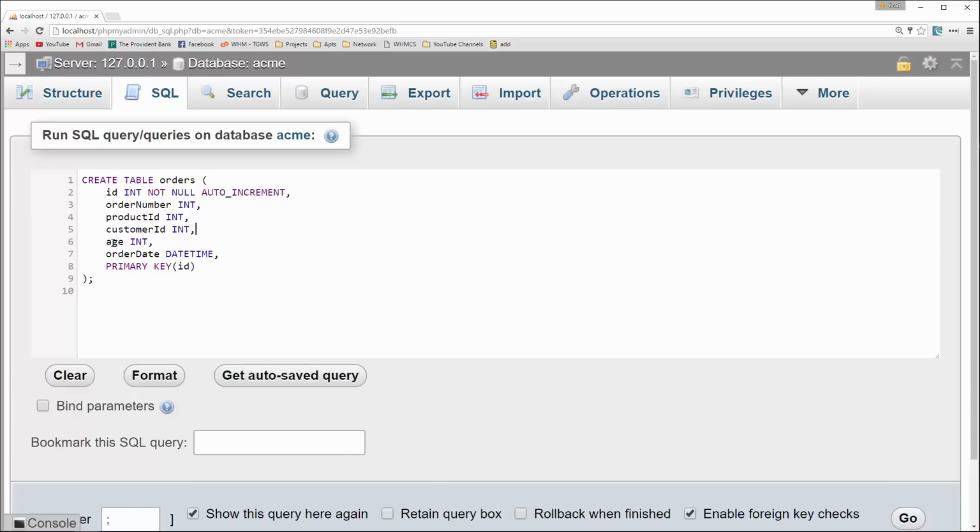Then you'll see we have age, which we don't need. I don't know why that's there. Then order date, which is going to be set to the date time data type, and then we're just saying the primary key is going to be ID. So let's go ahead and add the foreign key constraints.